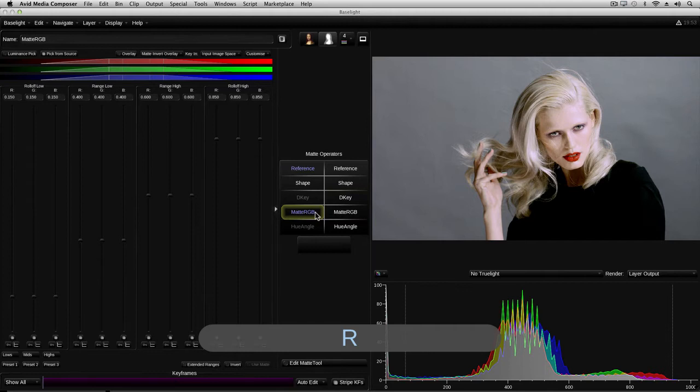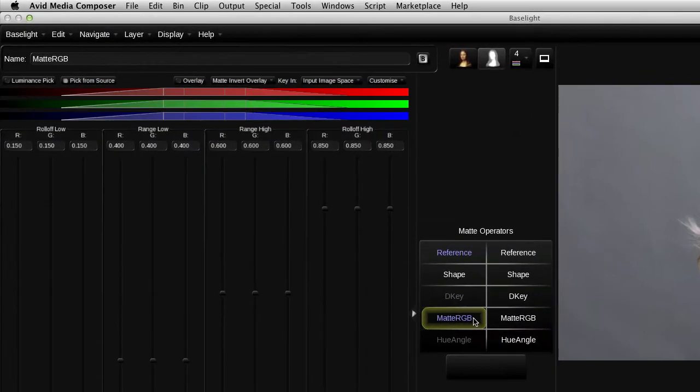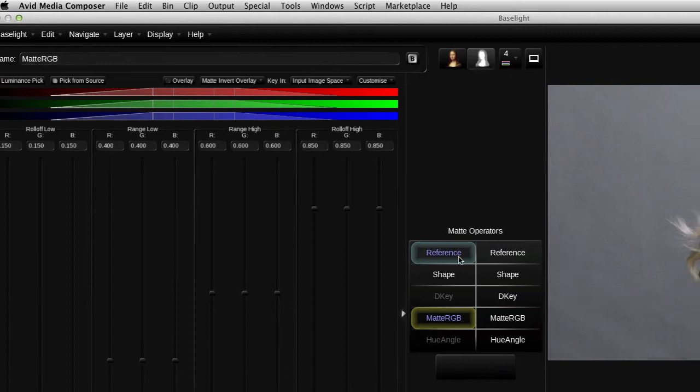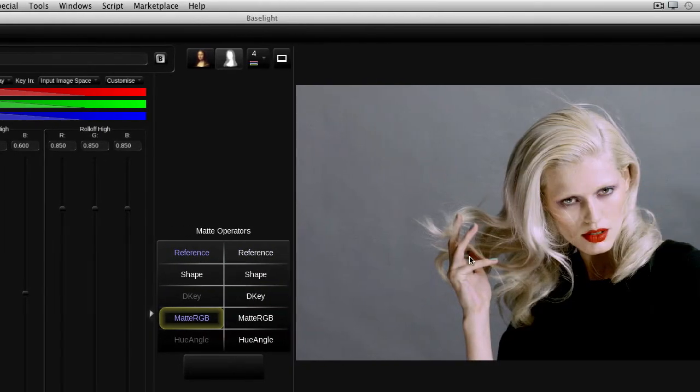As soon as I enable the keyer, its name turned blue, indicating that it's now active, and the other keyers are no longer available in this column. You may have noticed that the reference button up here also turned blue. The reference is used to select the image which the key is actually going to be pulled from. You may have thought that the keyer will simply operate on the image we see at this point in the stack, but actually by default the key will be pulled from the raw image.